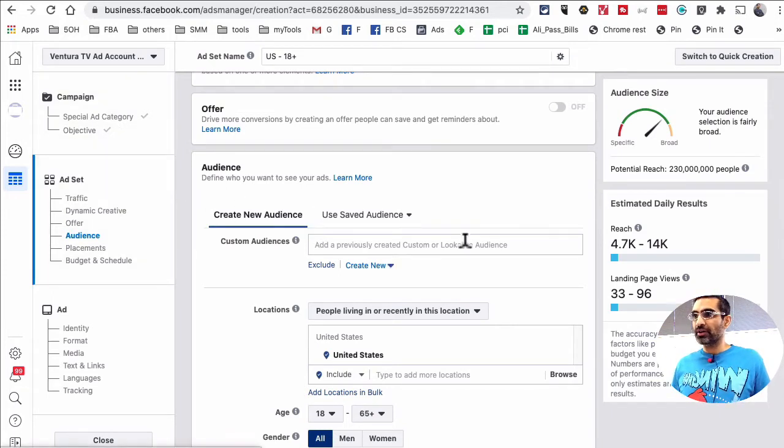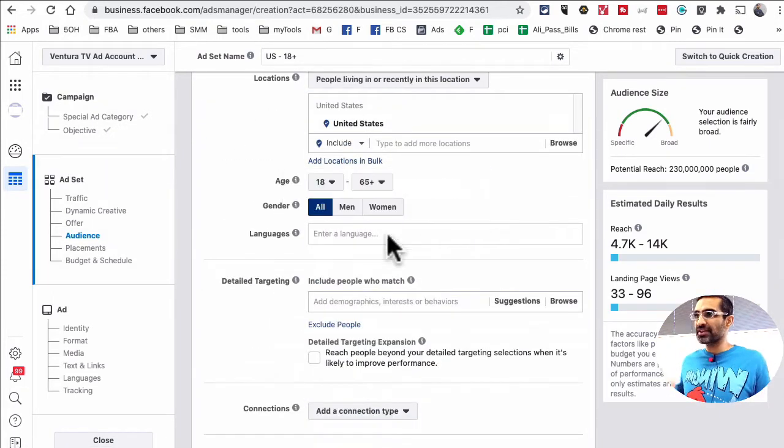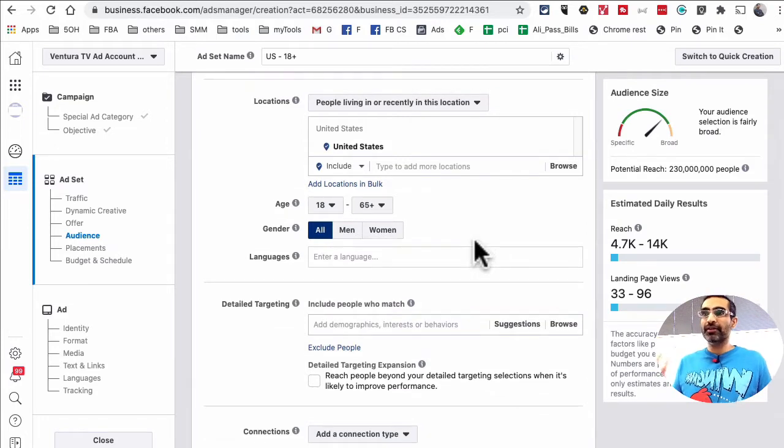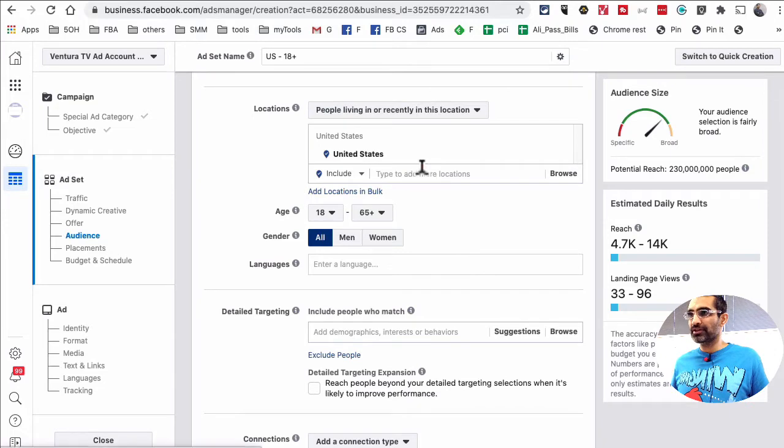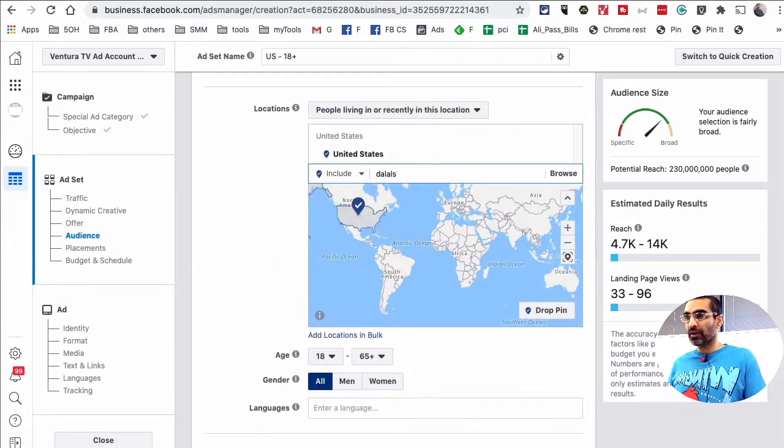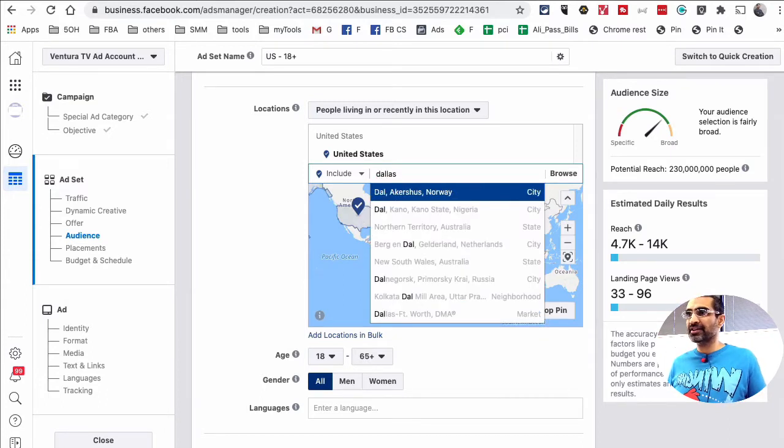So all right, let's go. For the purpose of this demo, since the ad that you saw was for a furniture store, I'm going to say let's do a hypothetical business. Let's say the business is based in Dallas, Texas.